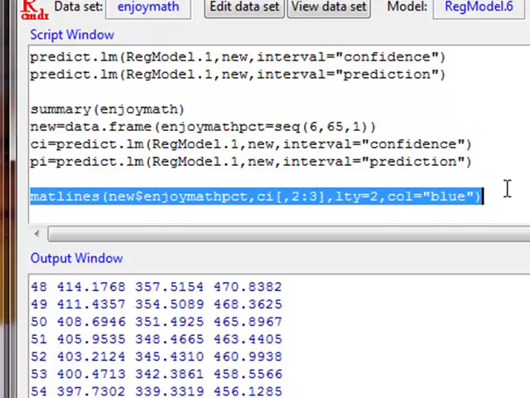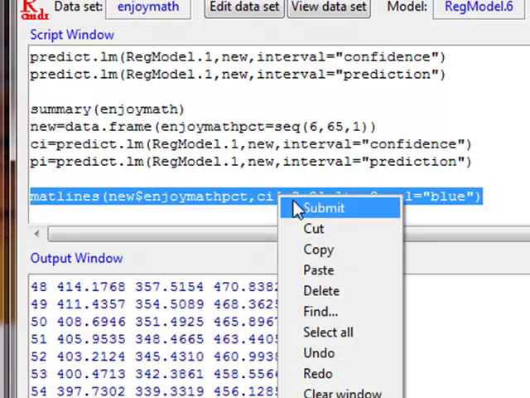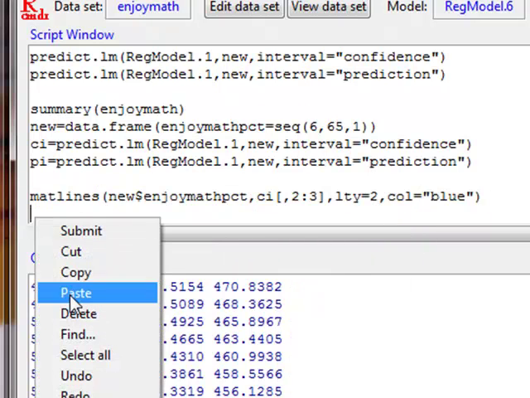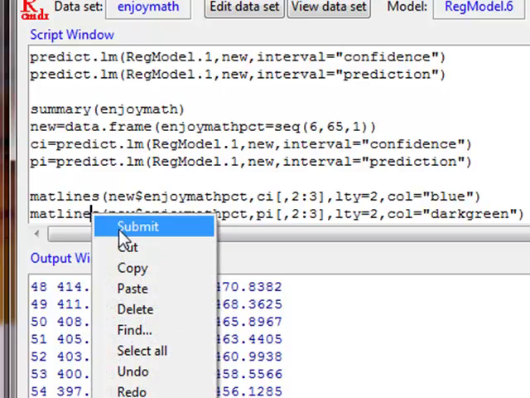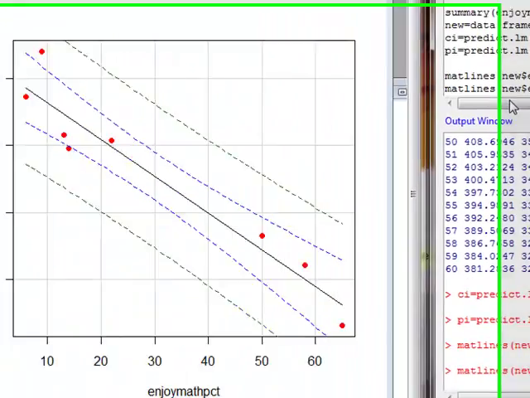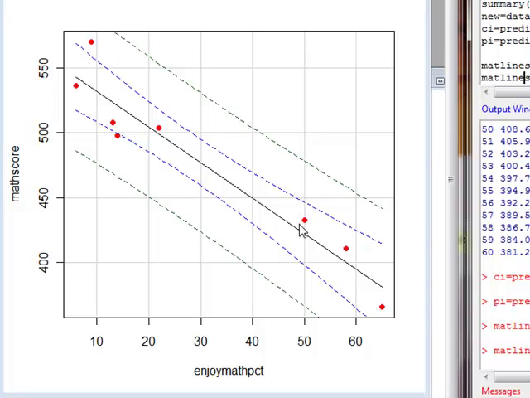prediction bands. So again, you can take shortcuts by cutting and pasting. So this time I want the prediction interval instead of the confidence interval, and maybe I'll use the color. How about dark green? Okay, and so there's my prediction bands.